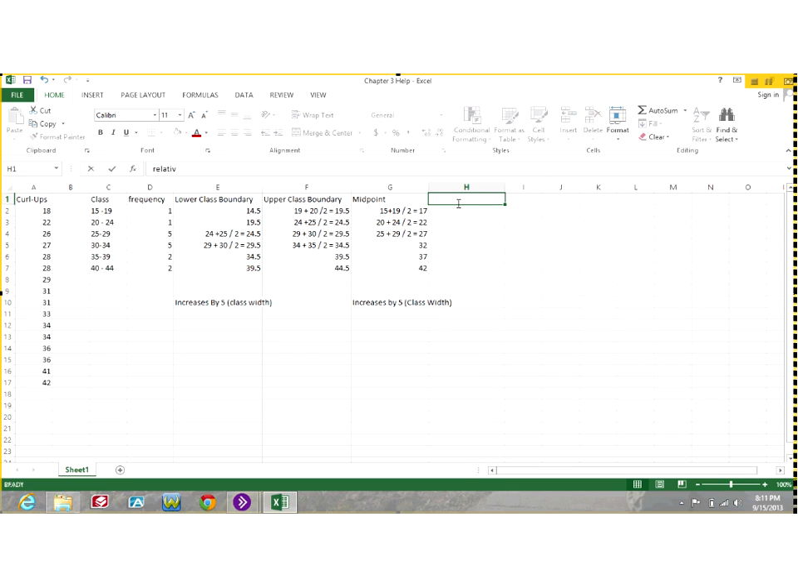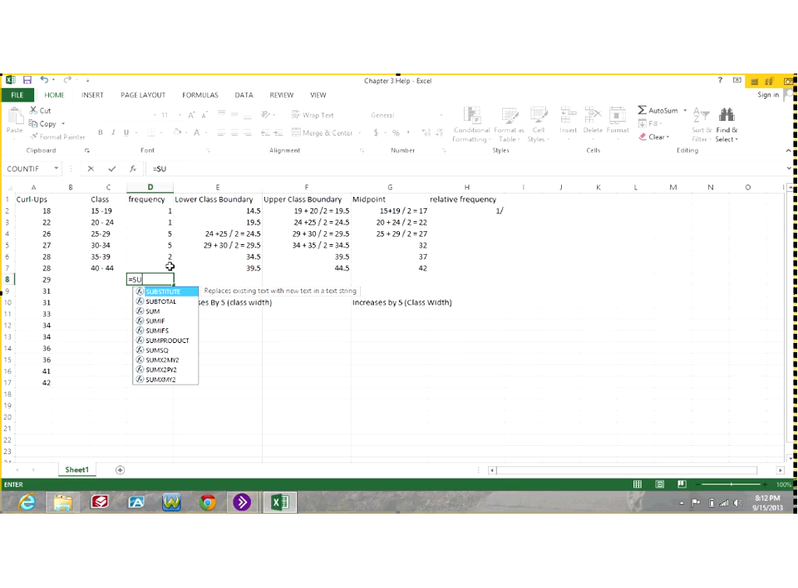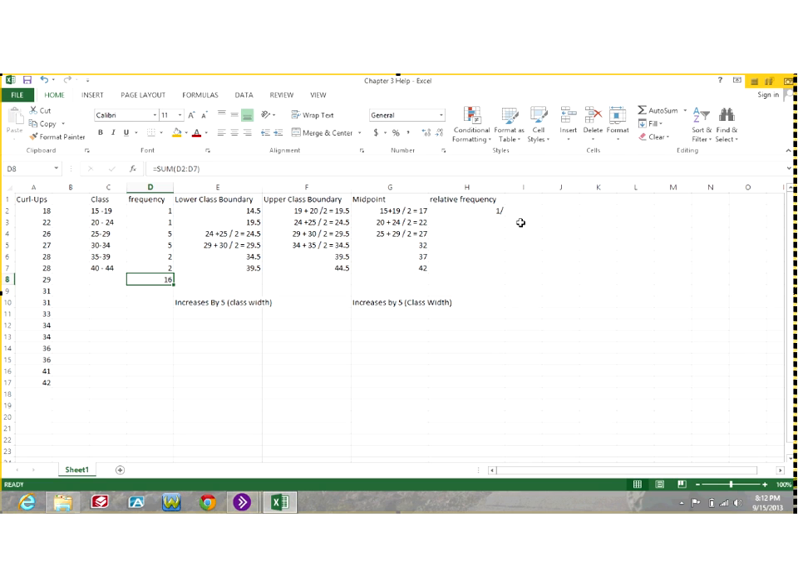Relative frequency. I'm going to do this. It's your frequency divided by the total number of data points you have. So I'm being lazy. I'm just going to do the sum function, and I'm going to add these together, and it gives me 16. But remember, the question told us there were 16. So I'm going to go over here and do 1 over 16.